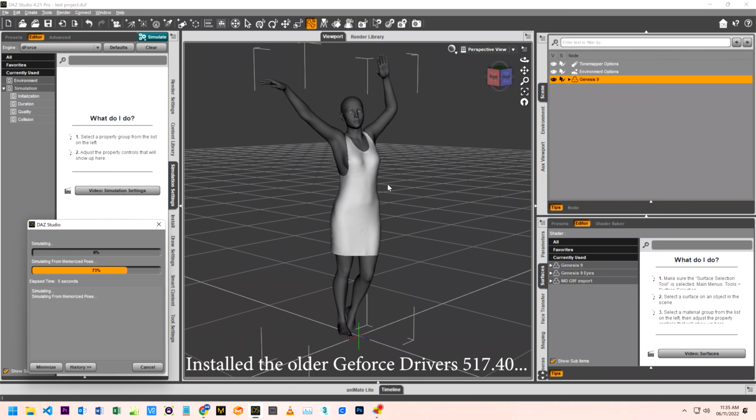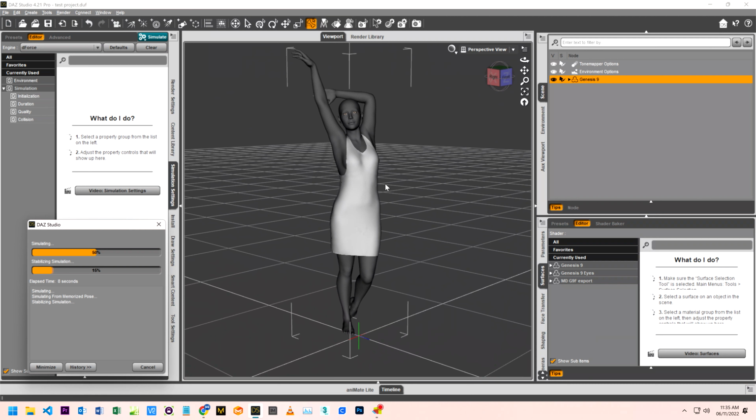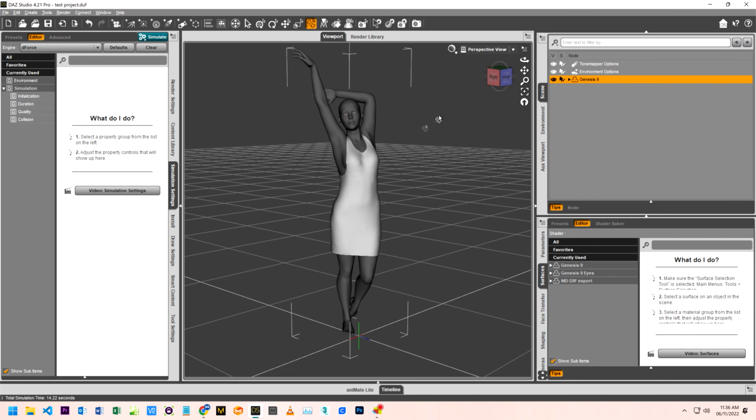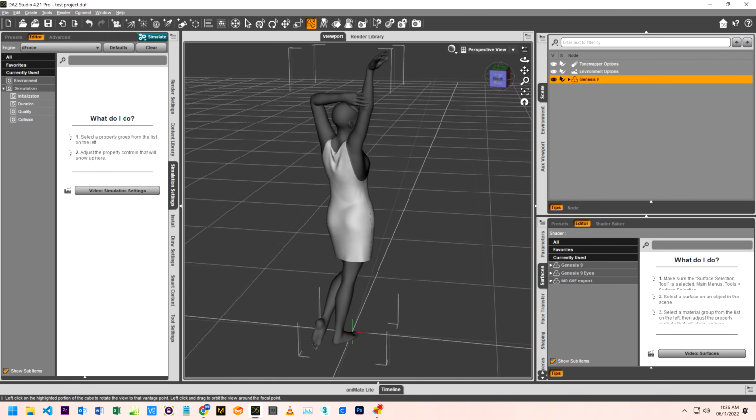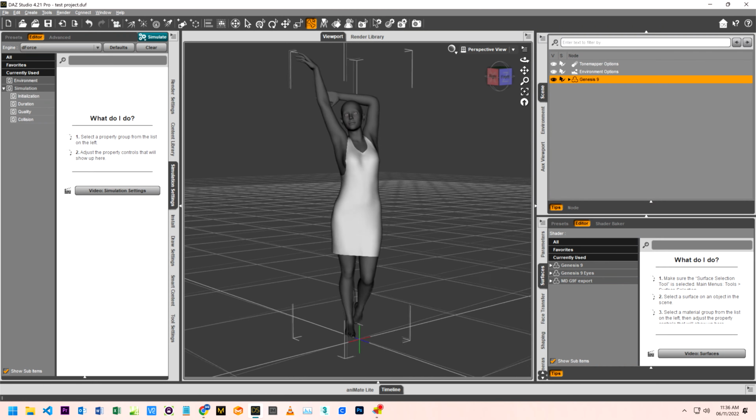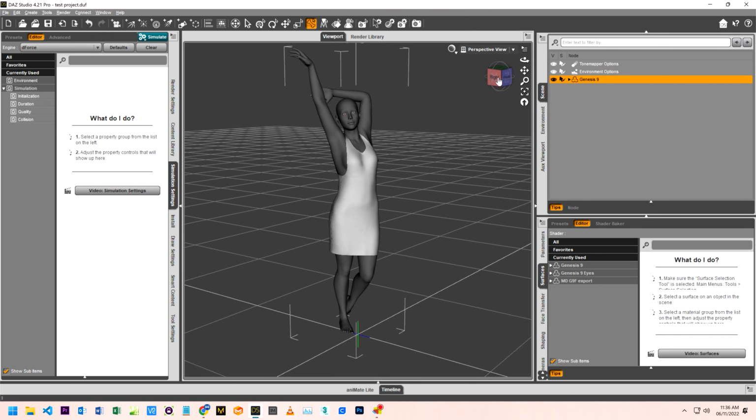So now's the full test. Quickly simulate this new clothing. There we go. Marvelous Designer, Genesis 9 female. I hope that's of some use.